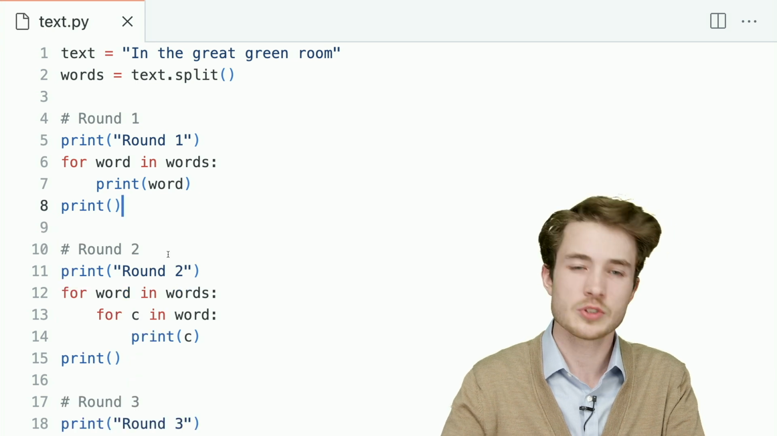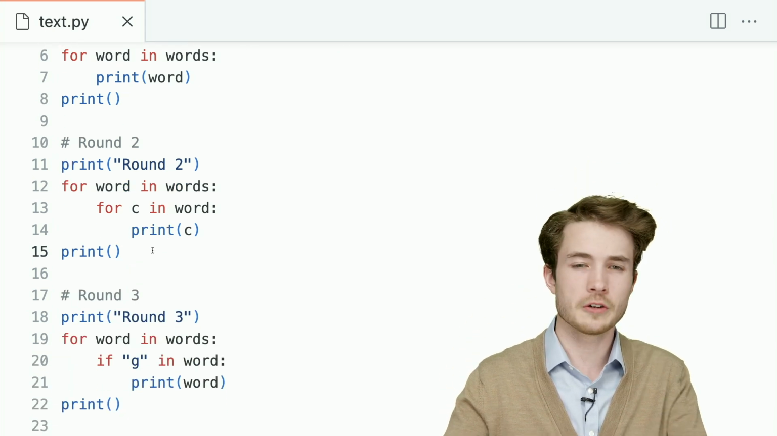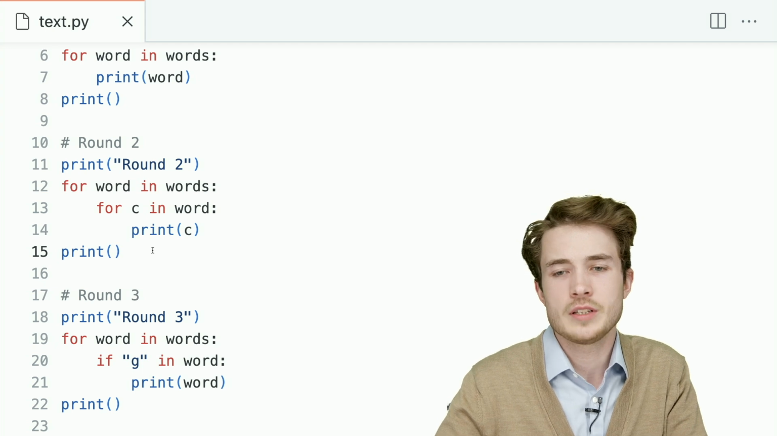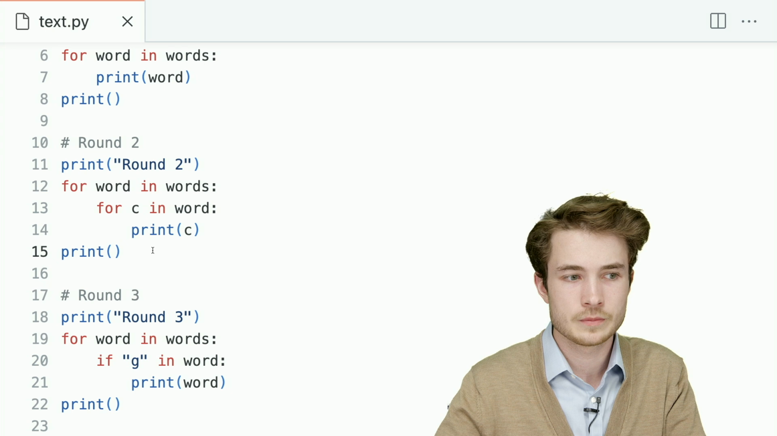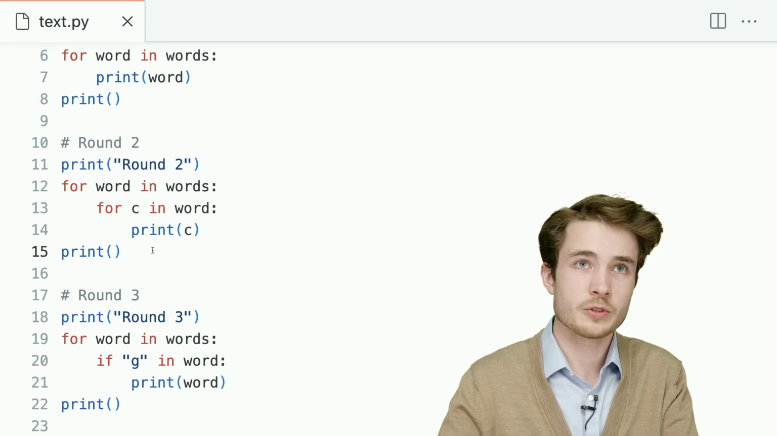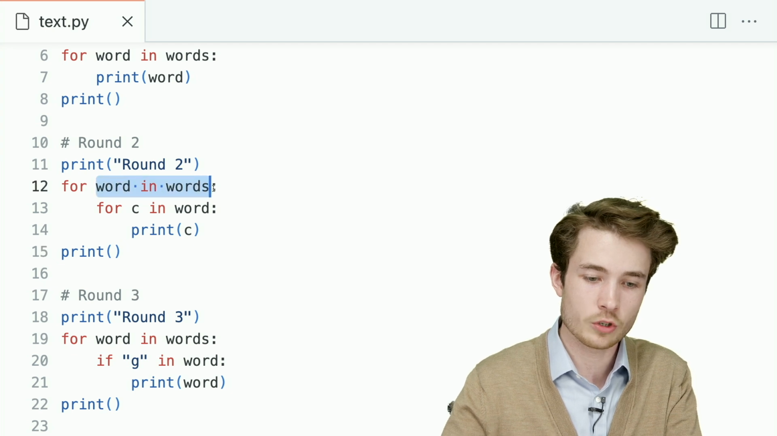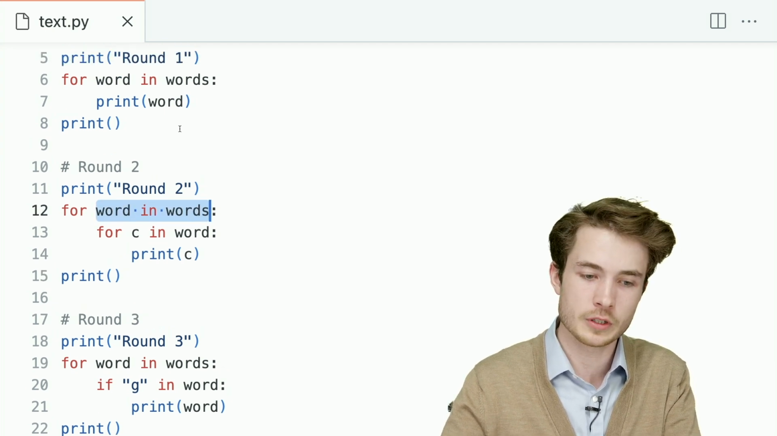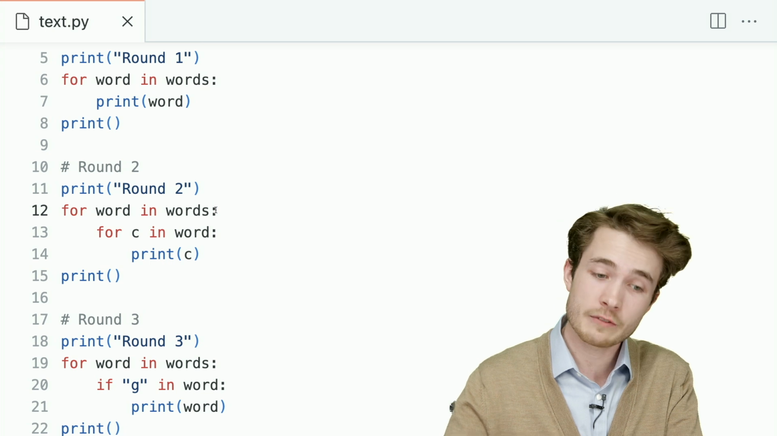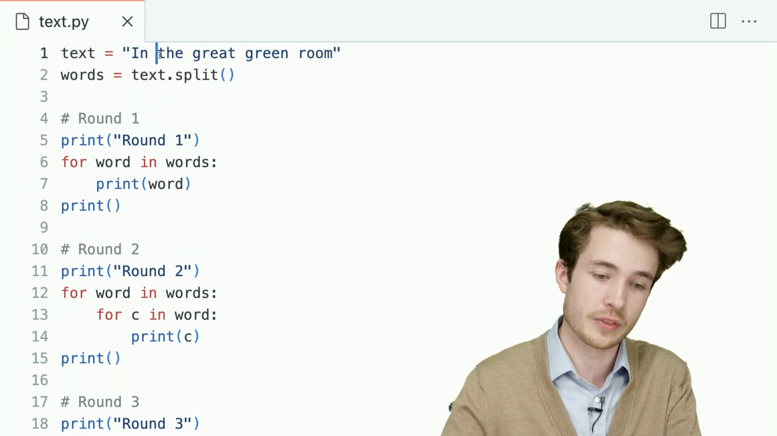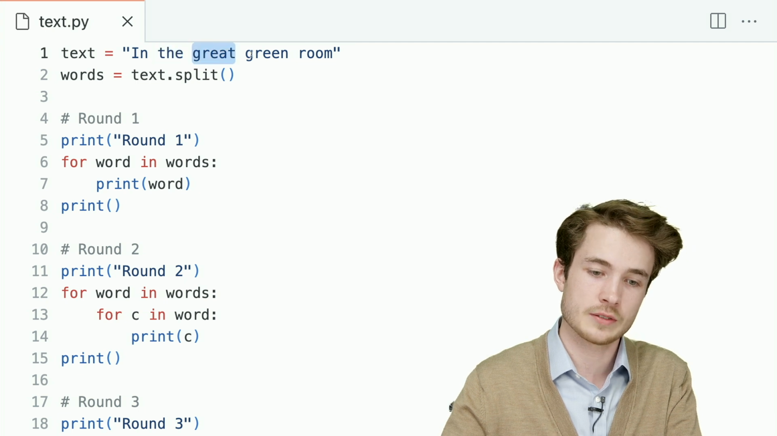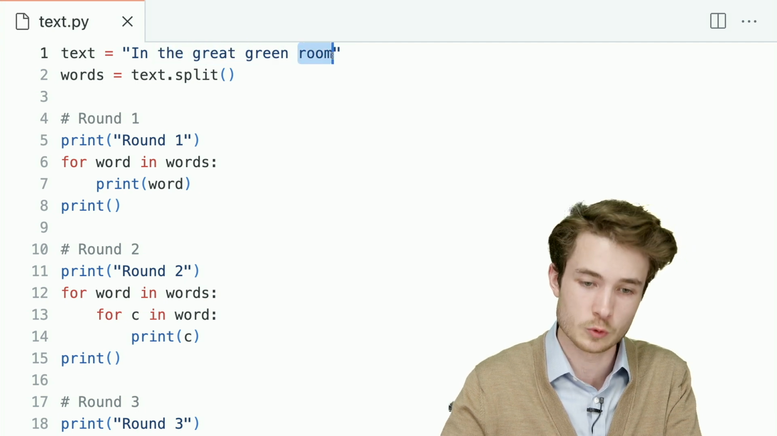Okay, let's take a look at round 2 now, and feel free to pause the video and ask yourself what might get printed out here. Okay, so if we look through this, we have for word in words. That's the very same loop we had before. We're getting access to every individual word in our list of words. So first in, then the, then great, then green, then room.